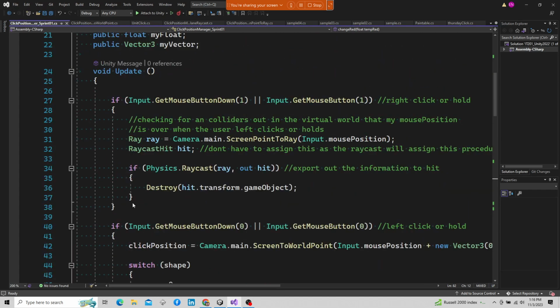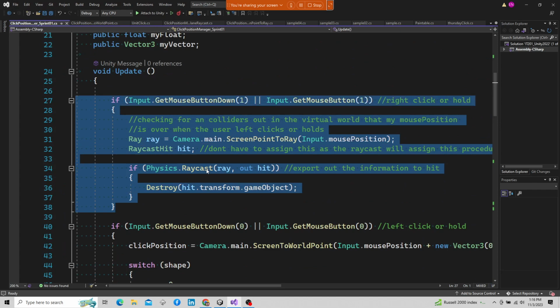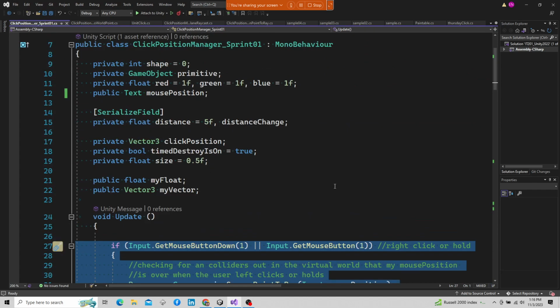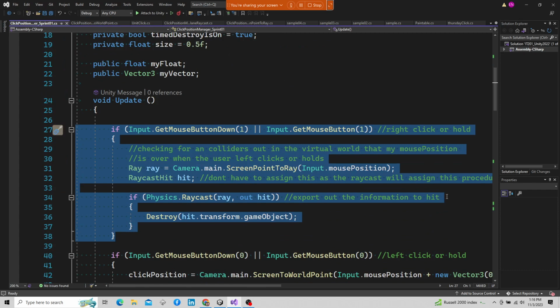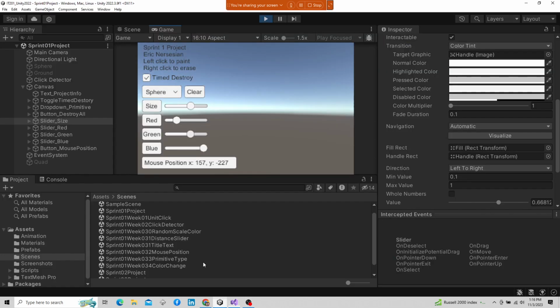So there's two parts in this script that I'll need to cover before we can start building the clock. And here at the top of the update loop, we can destroy stuff. Right now, usually the objects we create are destroyed after a certain amount of time, but we can turn that off and they don't have to be destroyed like that.